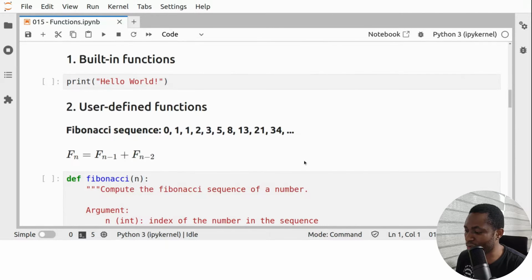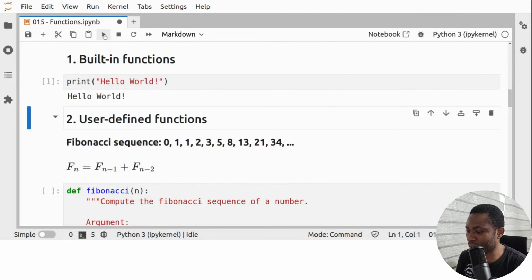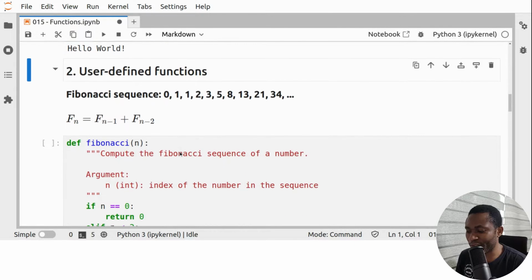First, built-in functions. Here I show an example with the print function. Here it prints hello world. So let's print hello world. To do that, I will run this cell. If I run this cell, it gives me hello world. That's the output printed.